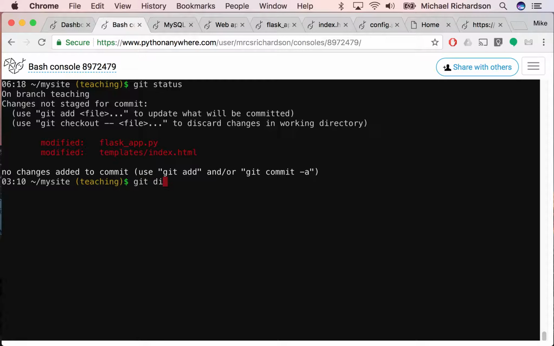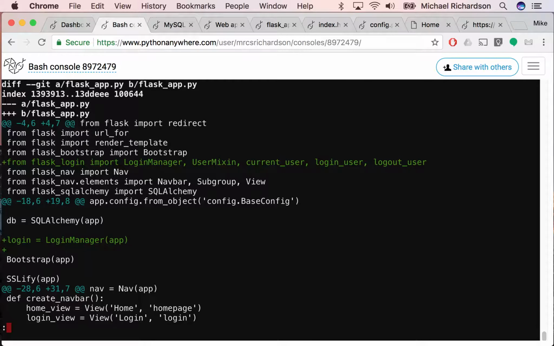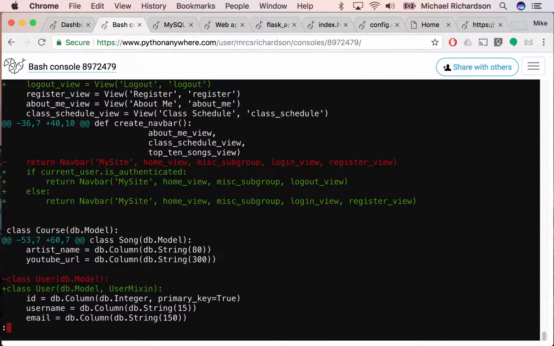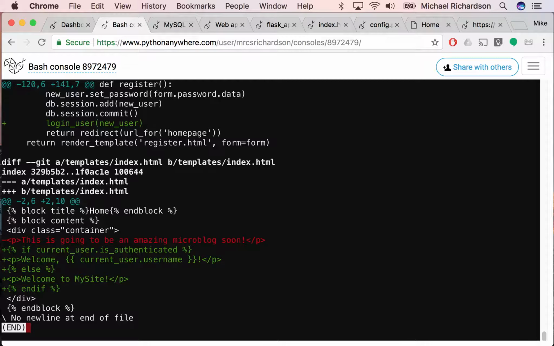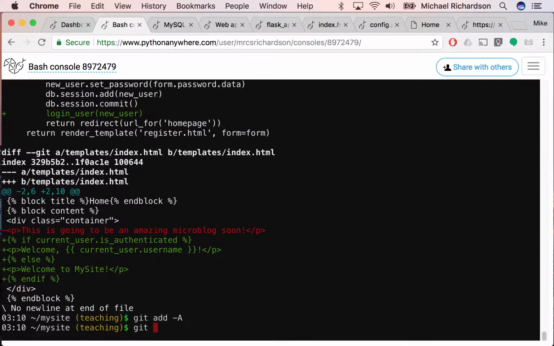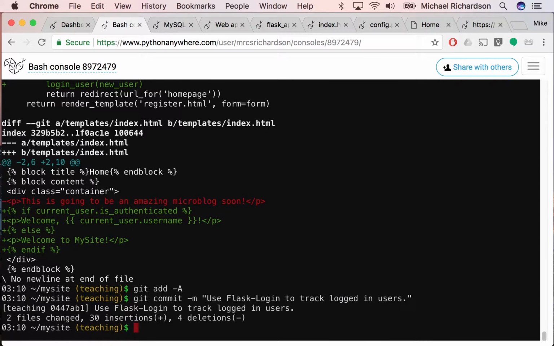I'm going to do git status to make sure those are the things that I've changed. Yep, I'm going to type git diff. And I'm going to see that I added the login manager stuff, keep hitting the space bar. Yep, I did some if the user is authenticated, different navigation bars. All of that looks good, so I'll hit Q to quit, and then I'm ready to add all of those changes and commit them with the message that I'm now using Flask Login to track the logged in users. All right, that's the end of the tutorial.